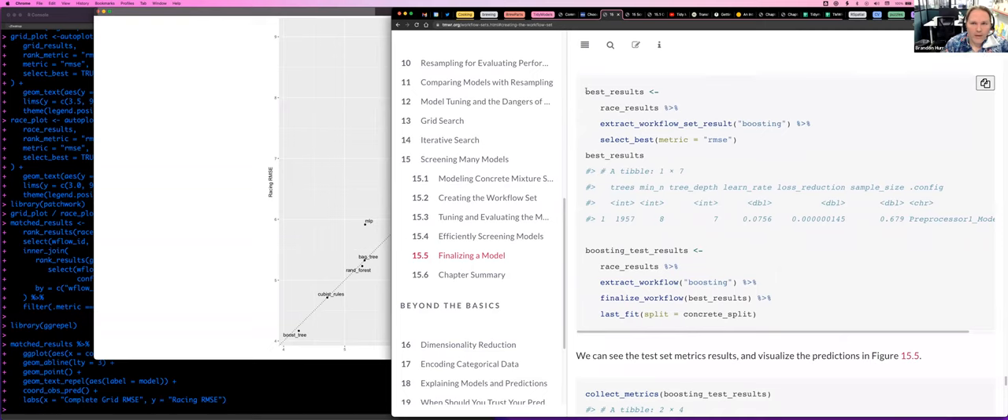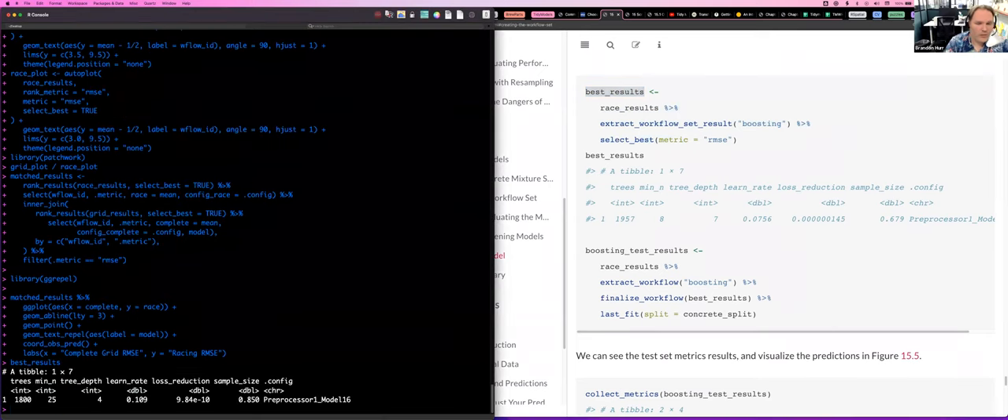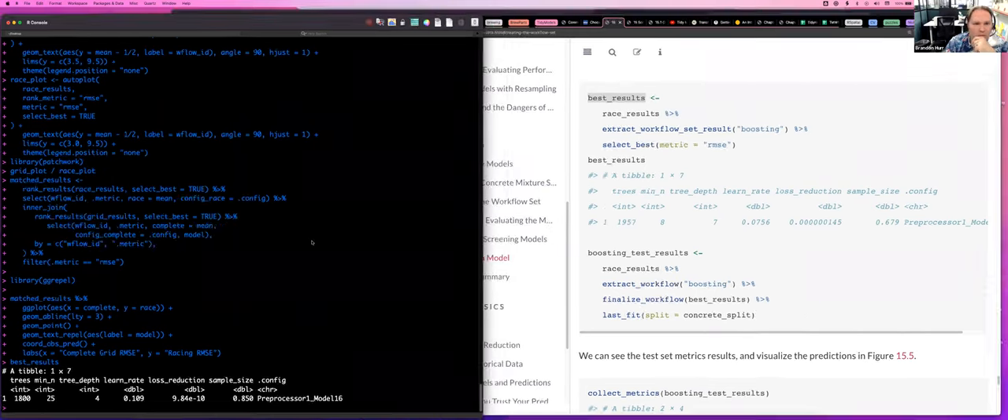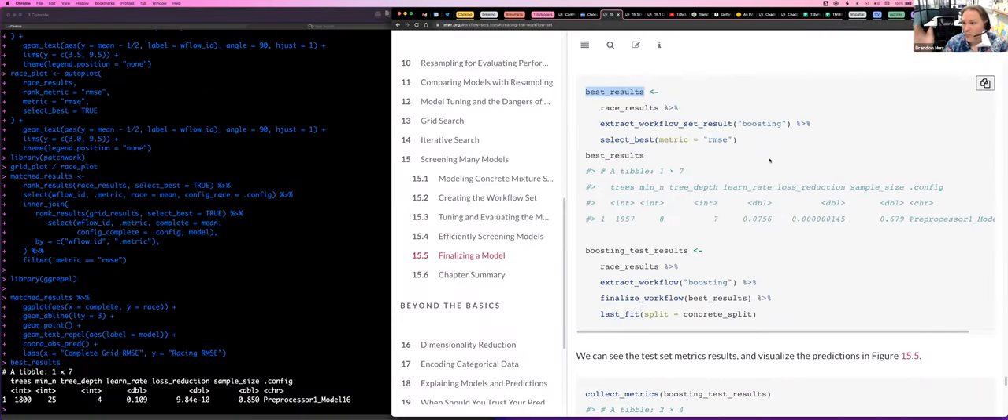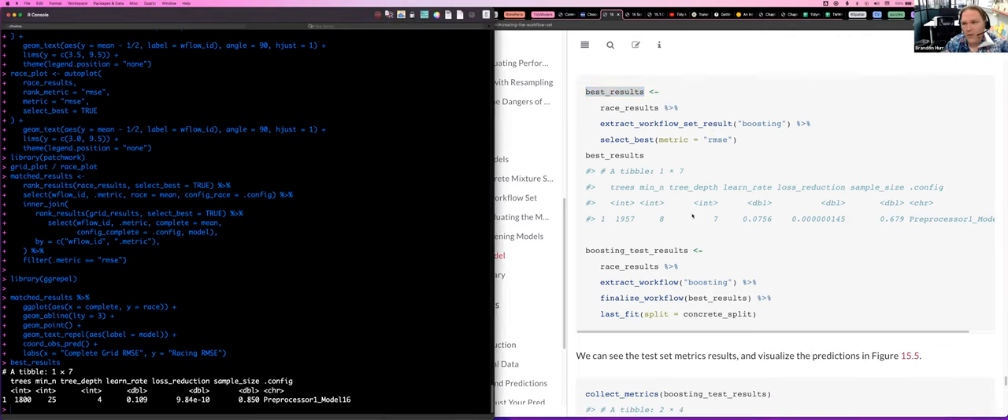And then the last part is about, okay, you've run this, how do you pick the best one? Well, you extract the workflow set that's boosting, and then you select. So you've made the decision based upon the previous plots that boosting is winning, and you're going to go with XGBoost, and you're going to select the best model based upon the lowest RMSE, and then it gives you that model. And you can see that I don't know what I did different. I guess it's random to some degree, but my trees and my depth and all that stuff is a little bit different than theirs. Even though I ran the same code, I don't think it should be different, because didn't we set the seed?